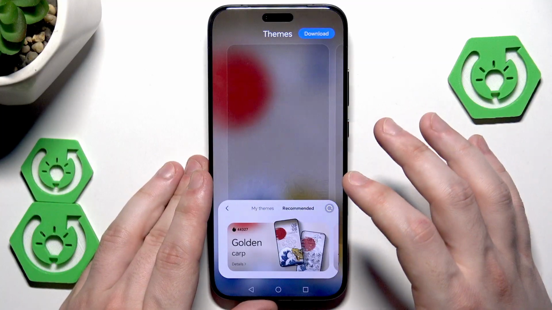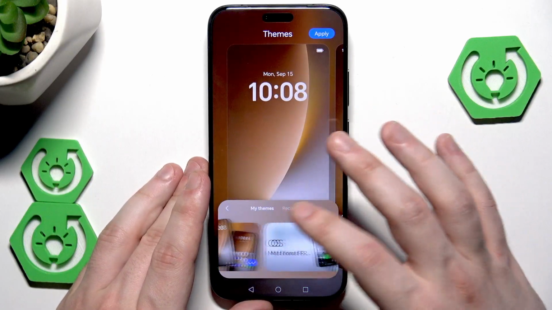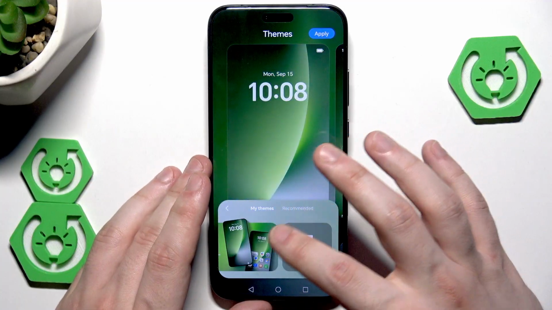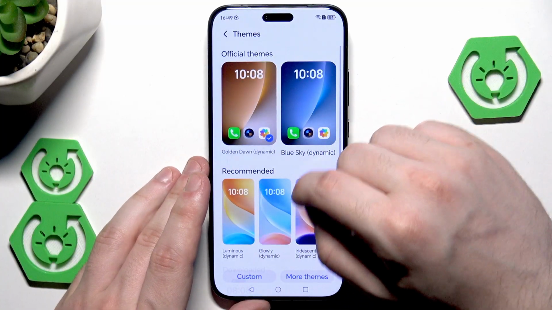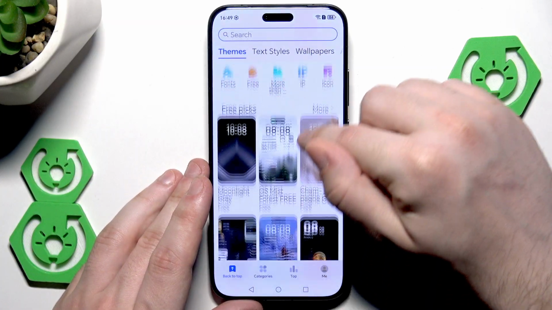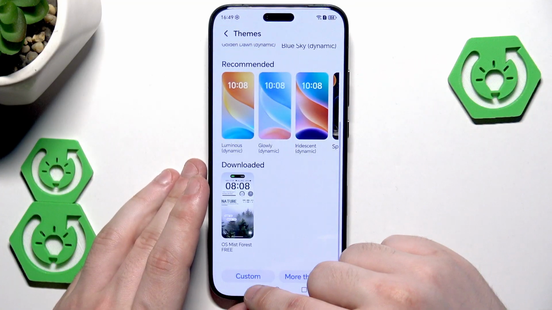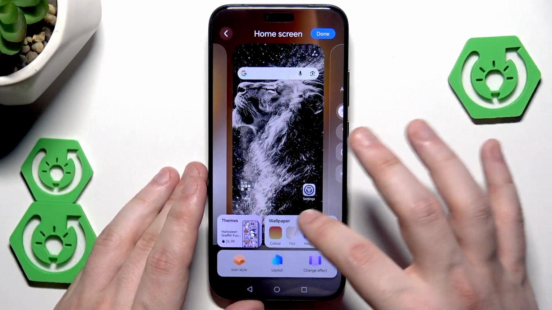And now you can also change the themes if you click on that. In here you have some recommended and also all the themes that are already downloaded on your phone. You can click on more themes to see the whole list, and of course you can click on more and download or pay for some other styles. So it's up to you.